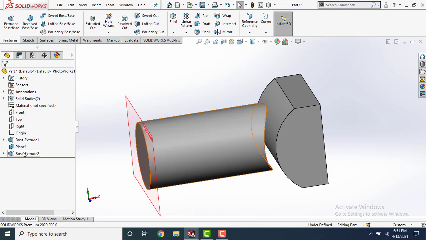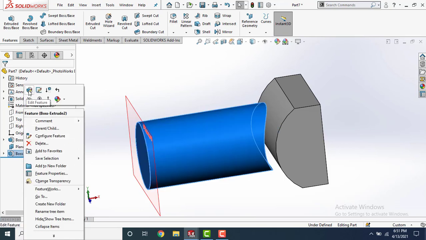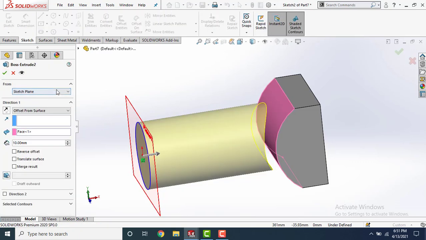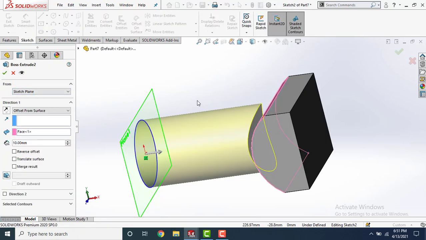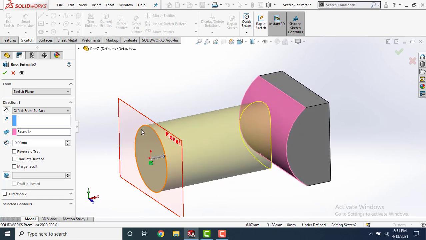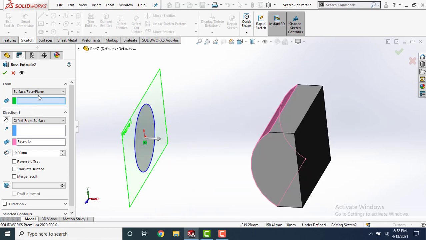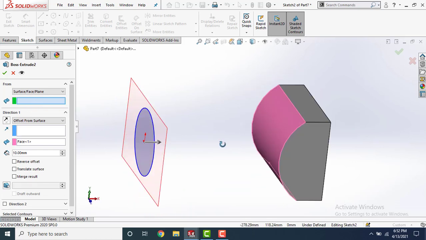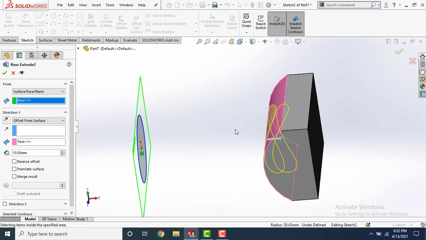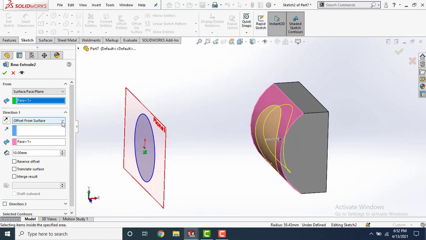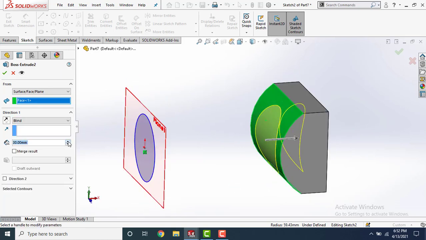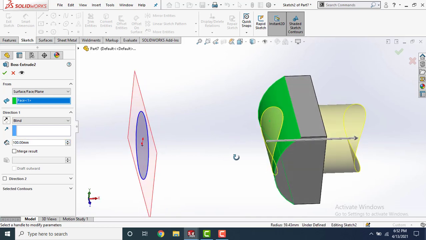Now I am going back to show you some more features. In this box, the sketch plane is selected by default. Because of this, all the sketches are starting from this sketch. If you select surface, then it is asking for selecting a surface. When you select this surface, the sketch will start from this surface and you can extrude it up to the point where you want, like this.